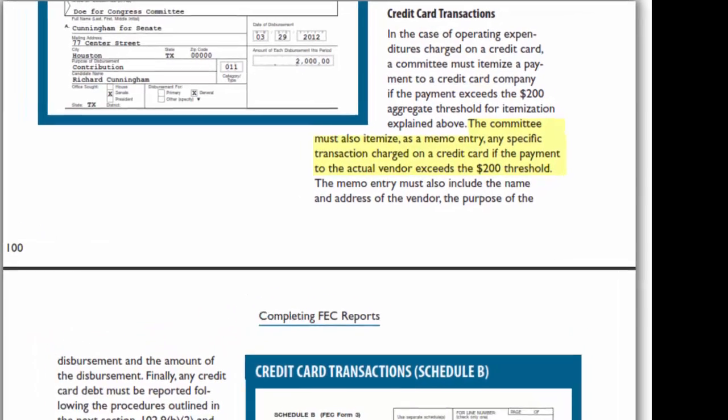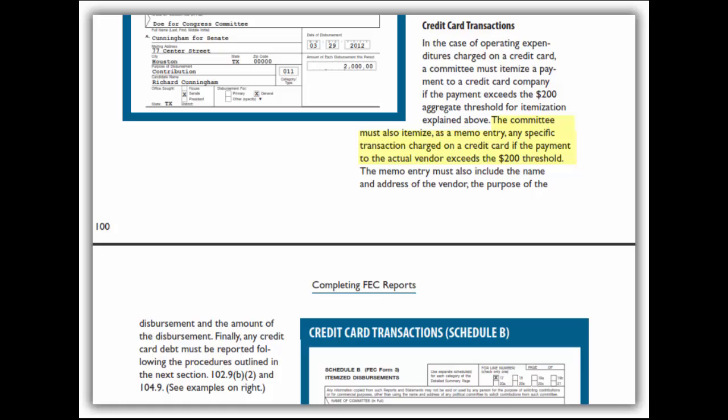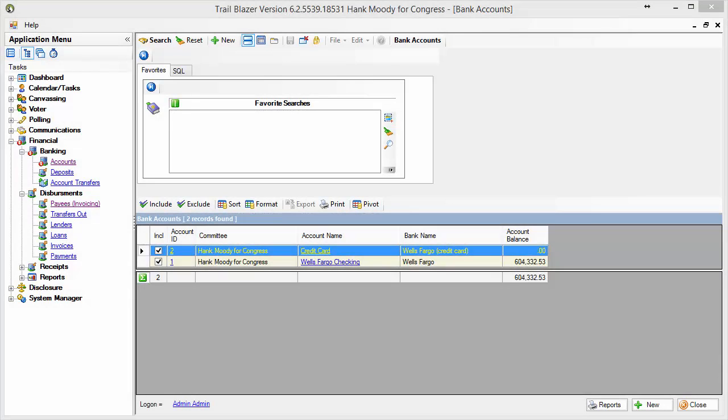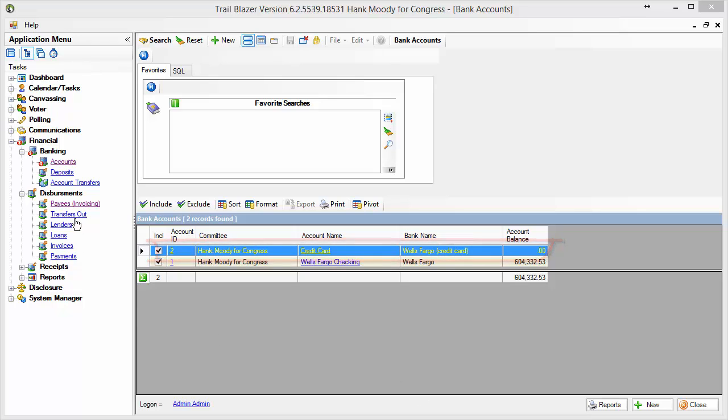The Federal Election Commission requires that all payees on a credit card show as memo items on the disclosure reports. For our purposes today, we're going to use the transactions listed on the screen to enter into Trailblazer and make a credit card payment. Prior to entering any credit card transactions, you must first have a credit card account set up inside your accounts area.